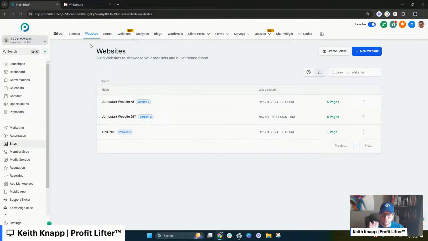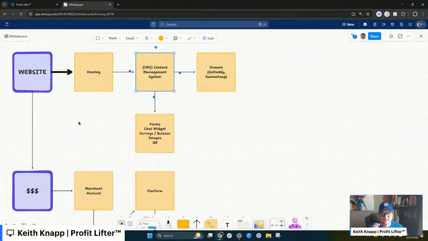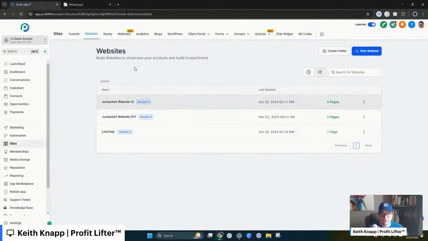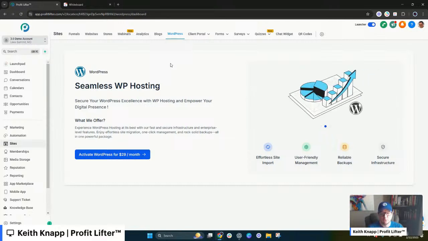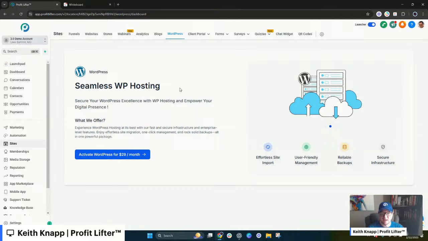Now, I will give you full disclosure when you get into websites. The website builder in Profit Lifter is great. It's going to go a long way for you, but you may get to a point that you want to upgrade. You really want to go custom, and that's where WordPress will come in, where you could get into the really intricate designs. There's a lot of cool things that you can do, but you can see that even just hosting your WordPress website with Profit Lifter, there is an additional $29 charge. But this will let you manage your hosting right inside of the CRM instead of having to go there.